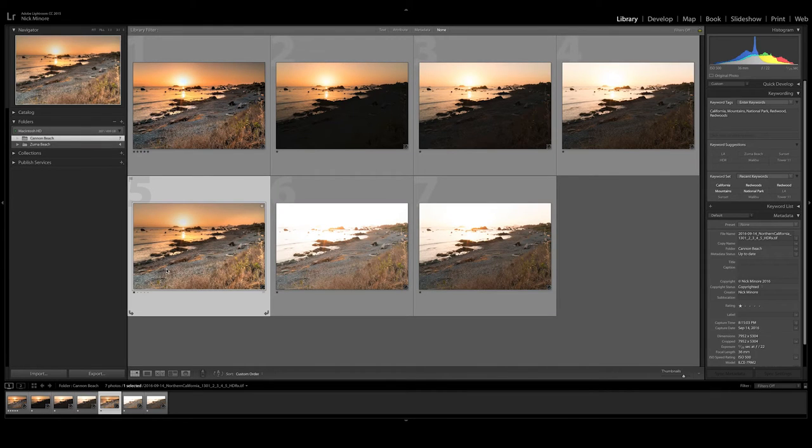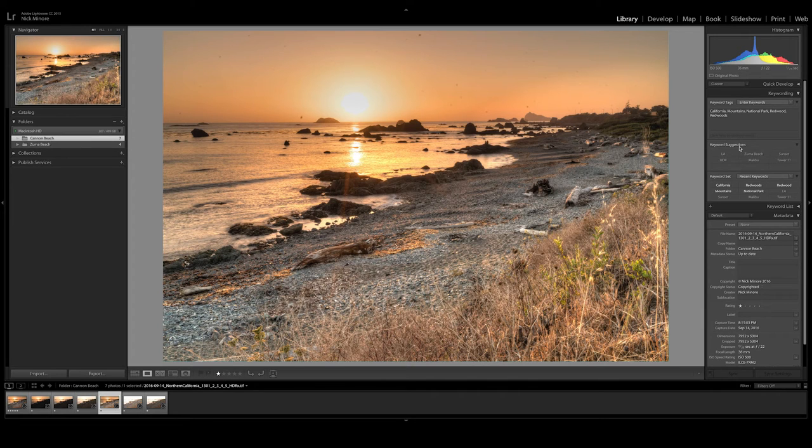And here's our merged HDR image. Now in my workflow, I merge HDR first and then edit the image when it comes back into Lightroom. So let's go ahead and finish our edits to this.